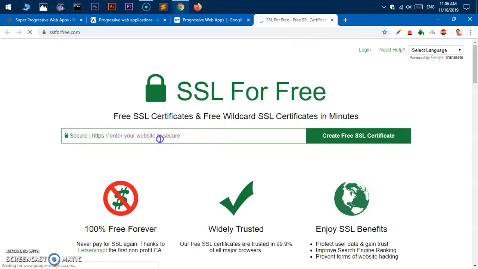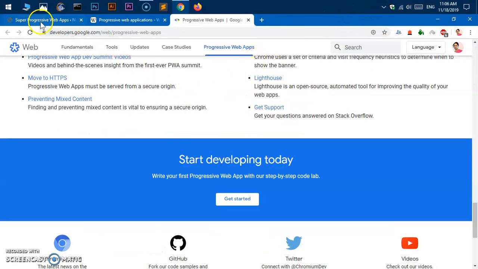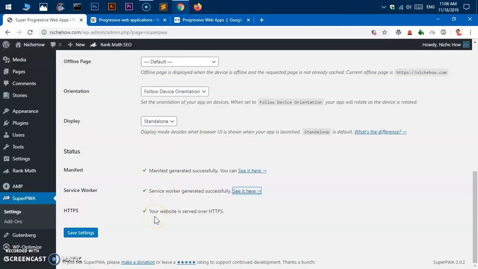And you simply enter your website URL, domain name, and they will guide you how you can install it on your website. So it's very simple. Now once you have HTTPS installed, only then you will be able to convert your website into a progressive web app. So once this is done, you simply go ahead and save the settings.